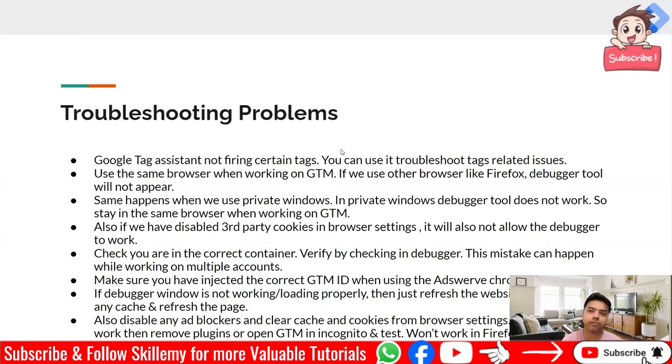Same thing can happen with private windows as well. So if you are using a private window in the same browser, like Chrome again, there again the debugger tool might not work. Okay, so the other reason is we want to stay in the same browser. And that is why in the normal Chrome browser only, we would like to finish and work on all the Google Tag Manager tags.